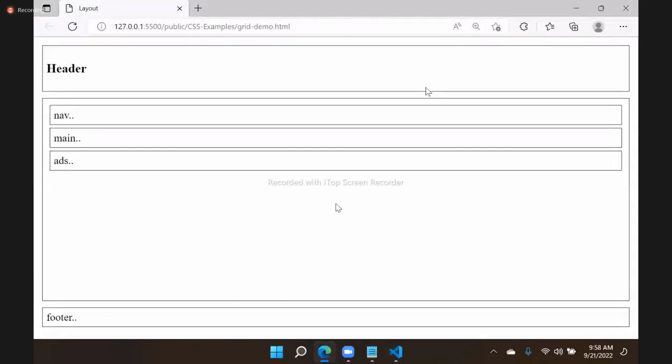Okay. Now you see here, in this section, now, main and aside, these 3 are present here. Now, what is the position of now?